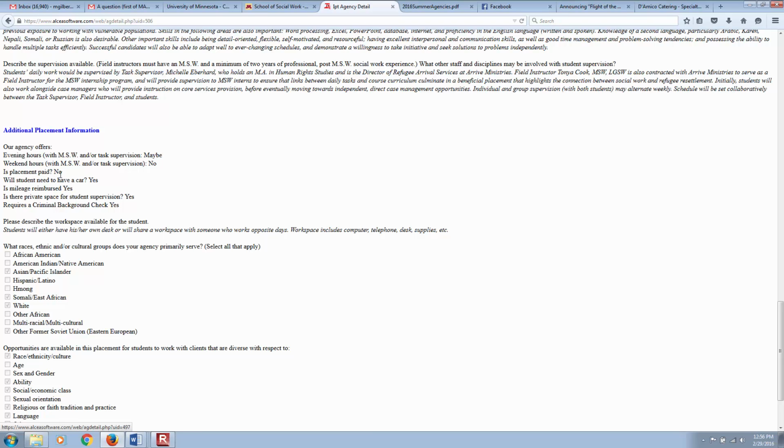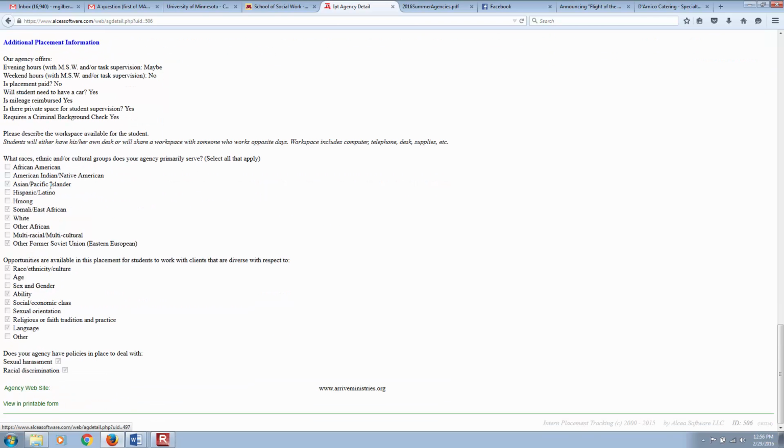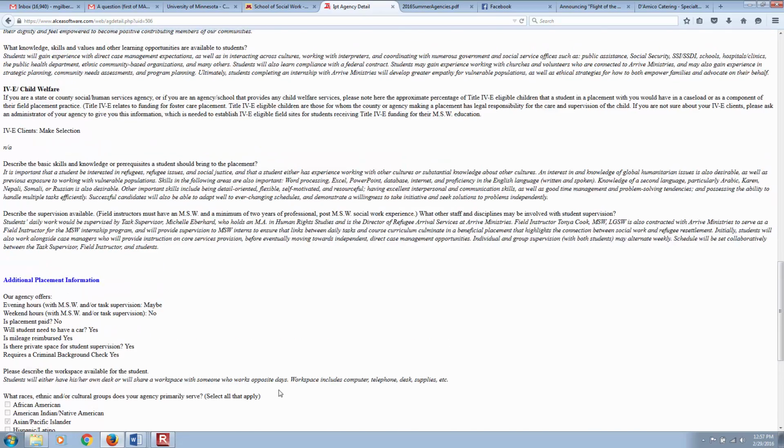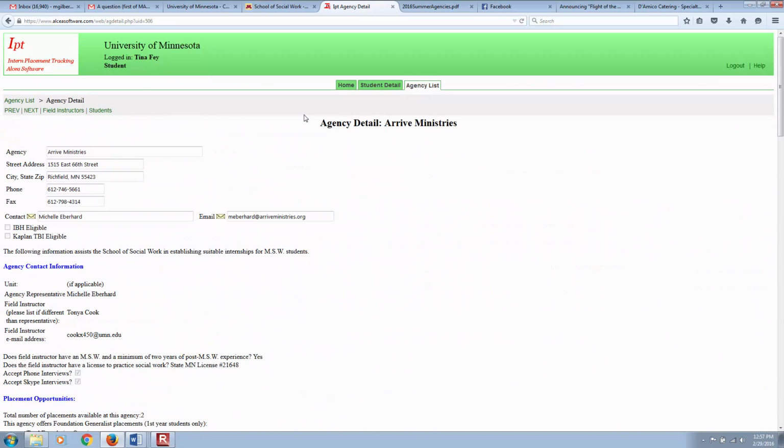Is this placement paid? No. Oh well. Will the student need to have a car? Yes, they'll need to have a car. Is mileage reimbursed? Yes. Is there a private space for supervision? Yes. Do they require a criminal background check? Yes. And here are amongst some racial and ethnic groups that students at this field placement might commonly be coming in contact with. Same thing with respect to other areas that you may be working across difference with. They do have a policy in place to deal with sexual harassment and racial harassment, and there's a link to an agency website. So that's how I learn about an agency.